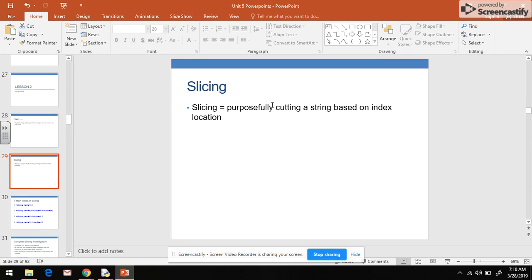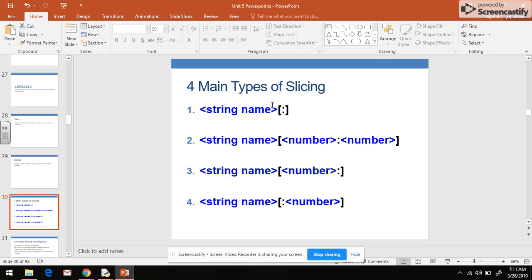So first thing you need to know for vocabulary purposes is that slicing is the purposeful cutting of a string based on index locations. That's why we have indexes. That way we can cut and look apart at different parts of a string. So that's what we're going to look at in this lesson.